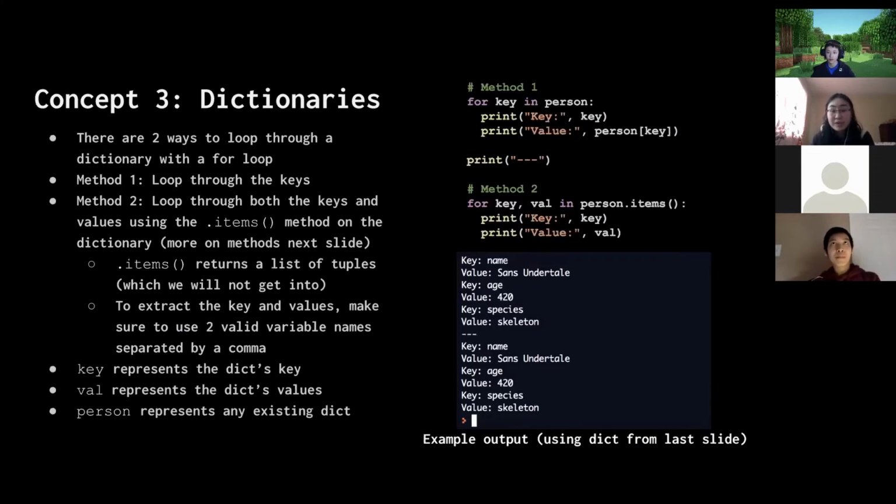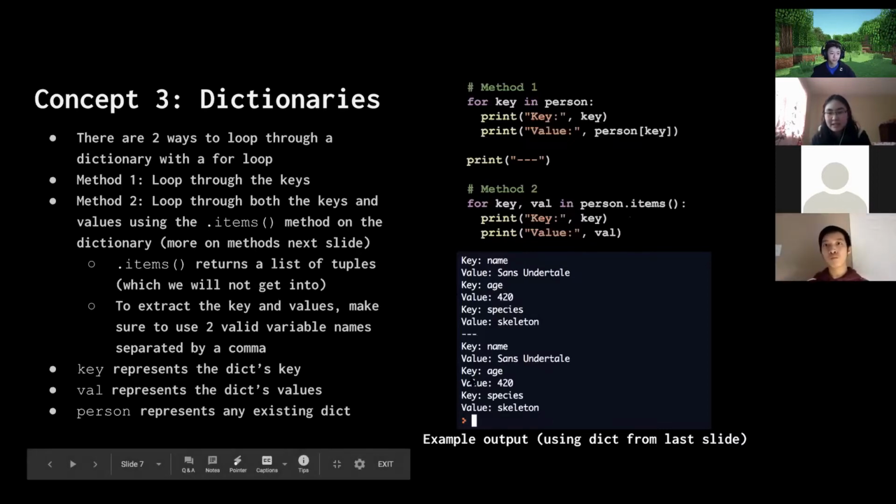You can loop through both the keys and the items using the .items method, which we'll talk about in dictionary methods more on the next slide. Note that the .items method will return a list of tuples, which we will not get into. So to extract the values and keys from the tuple, we have to make sure that there's two valid variable names separated by a comma. So in this case, we use key and val, separated by a comma in person.items, and then we can print the key and value just like that. And here's the output, and it works.